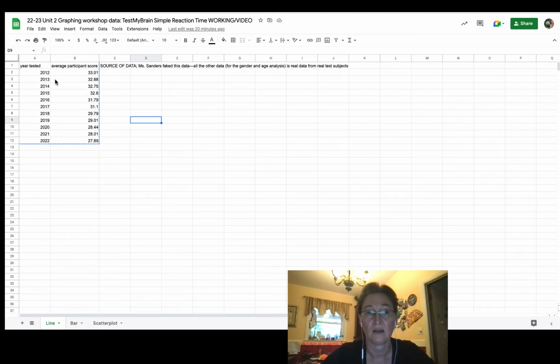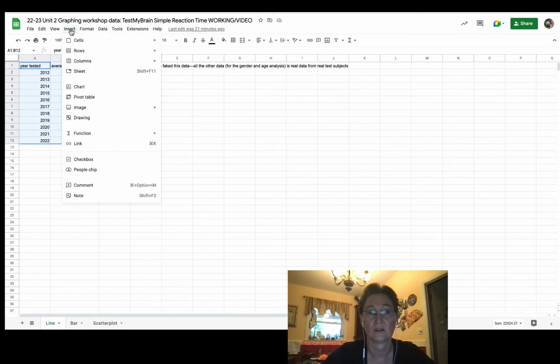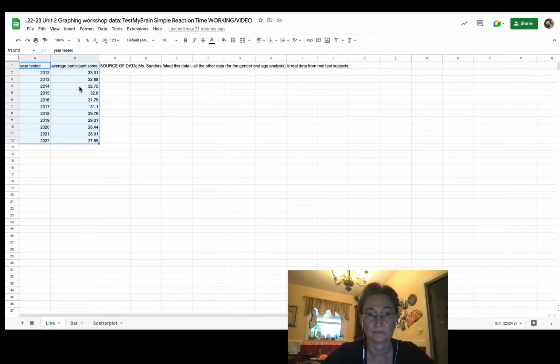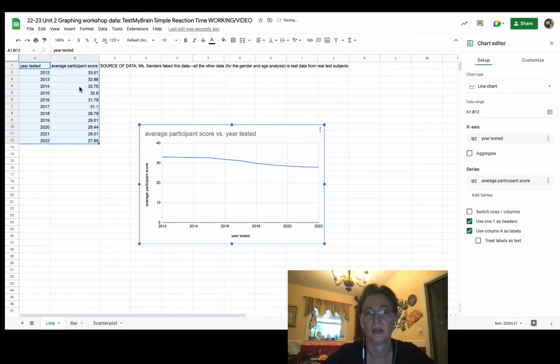So to make a graph, you will highlight the data that you're interested in graphing. So highlight that area. And then you can either click on this icon, Insert Chart, or you can click here where it says Insert and choose Chart. And when you do, it will say, oh, is this the kind of graph you want? And sometimes it guesses correctly, sometimes it doesn't guess correctly. In this case, it does guess correctly that we want a line graph.